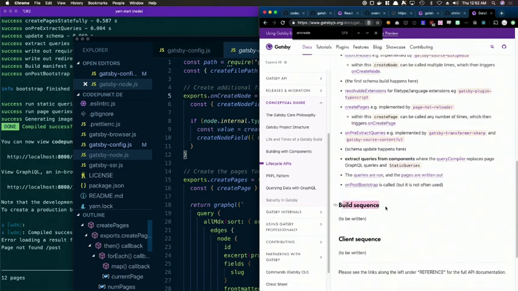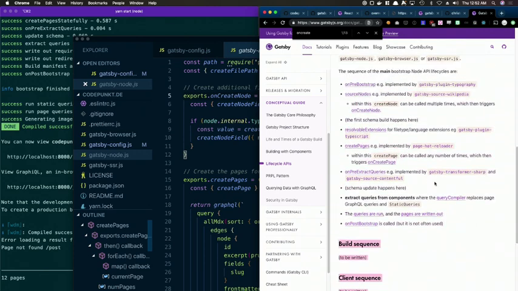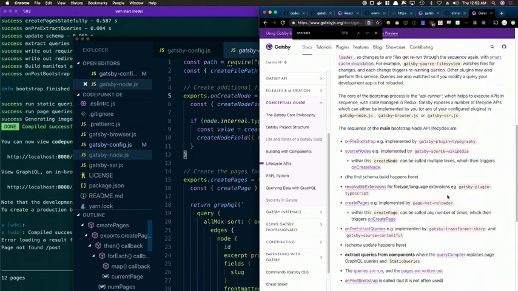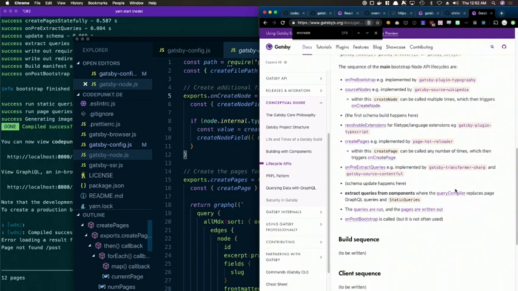There's a build sequence, which is the Gatsby SSR, and then the client sequence, which is the client bundle build. So webpack basically runs here after all of the things are bootstrapped and the queries are run, etc. This should probably say the page data is written out.